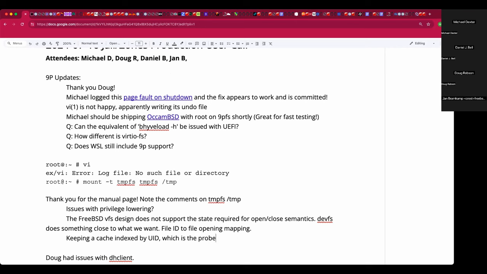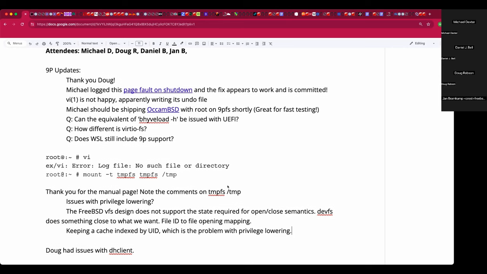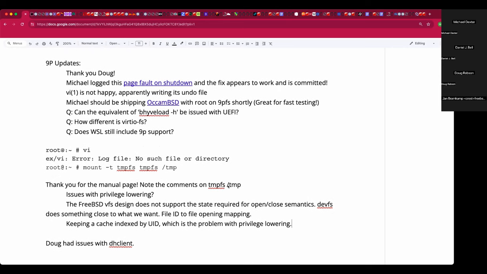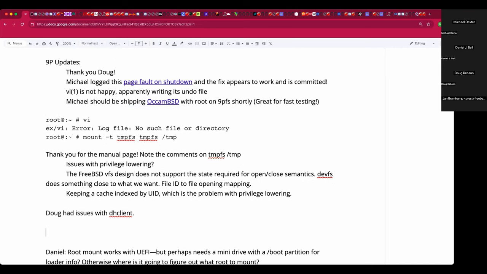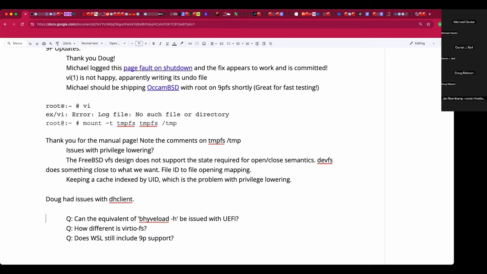Do you go through that caching mechanism for every operation in the VFS? Anything that's involving a FID, so any file IO, basically. And you index by current thread EUID? Yeah, it's the current thread. Well, it's the current process creds. Okay, I see the problem. Because you can't have different threads in the same proc with different UIDs. So yeah, it's a bit messy.